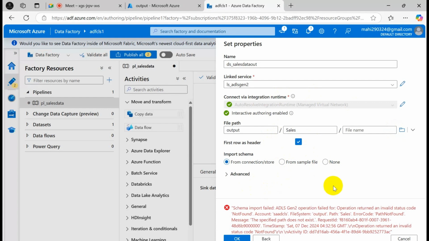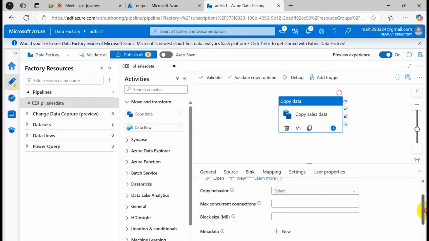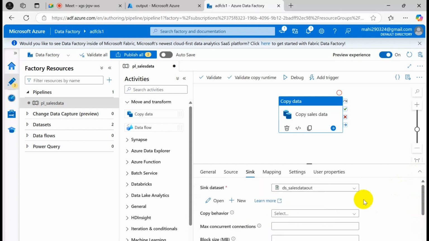In the meantime, okay, it's saying import failed, not found. Okay, there is some problem. Let me see what the problem is. Because I created and deleted, so let me try this. Okay, sorry. By mistake I selected the first option. That's why it's saying import failed. Okay, so it should be none. Okay, so now the sink dataset is also ready. And now it has some other options like copy behavior, maximum concurrent connections, block size, something like that, metadata. So we will be covering this in the later classes. Okay. Then we have a mapping.